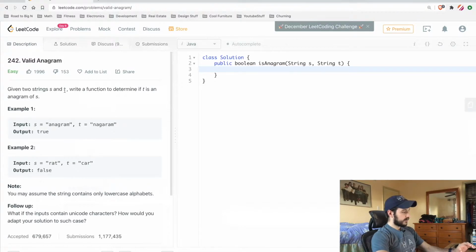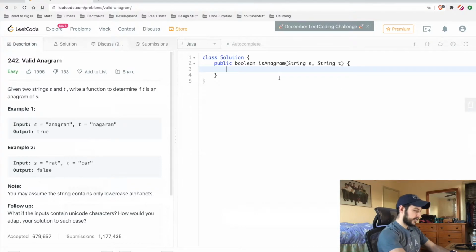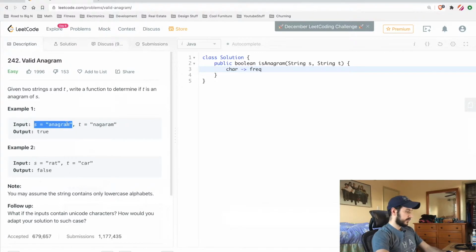And so just by going off of the definition of what an anagram is, we can build a map that maps the character to the frequency, and we can just build the frequency table off of s, and then decrement the frequencies as we go through t, so that the frequency table at the very end will have 0 values for the frequencies, meaning that we've seen all of the values in s inside of t. So let's get to it.